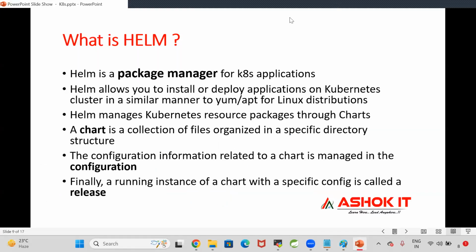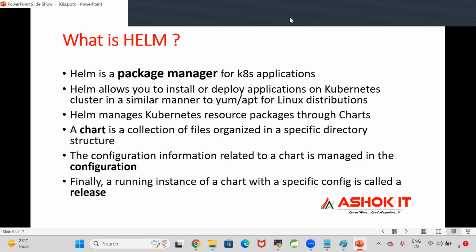What is Helm in Kubernetes? Guys, what is Helm in Kubernetes? Come on, what is Helm in Kubernetes? Helm is a package manager for Kubernetes applications.